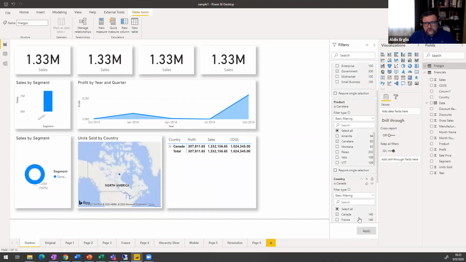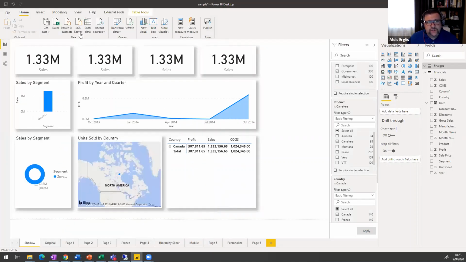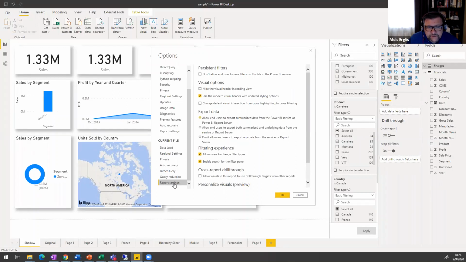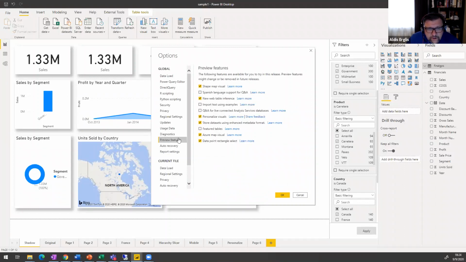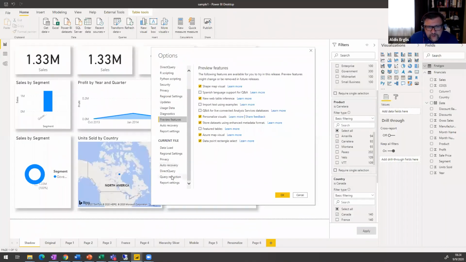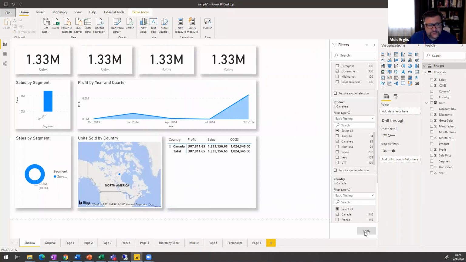So to enable this function, you need to go to options and enable this option, and also on the report settings, no, but then you need to go to preview features, and in the query reduction section, you need to move the filter radio button to the last option, Add a single apply button. So then it will work. Then you will have this apply button in the filter section.